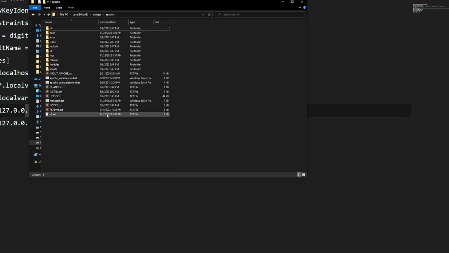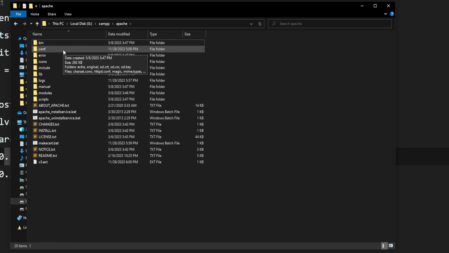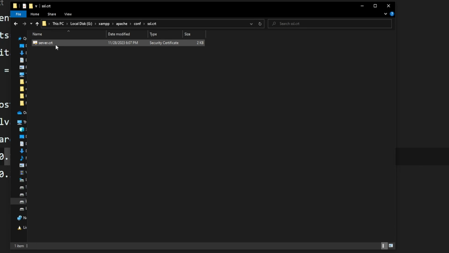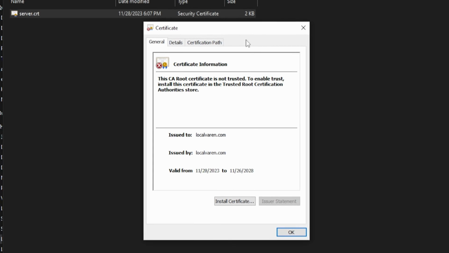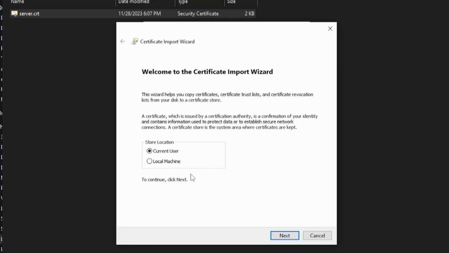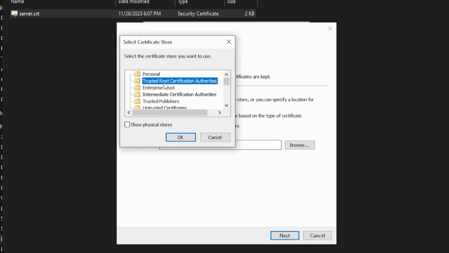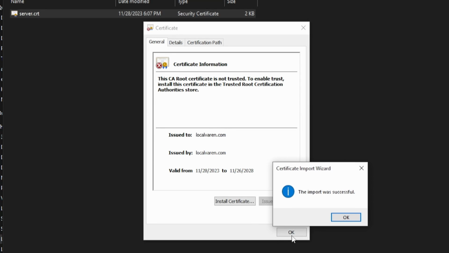Let's refresh this folder and you can find the certificate in the conf folder in the ssl.crt folder. So double-click this file to install it. Click install certificate. Choose local machine. And here choose place all certificates in the following store. Then click browse and select trusted root certification authorities. Then click OK, next, finish, and the import was successful.